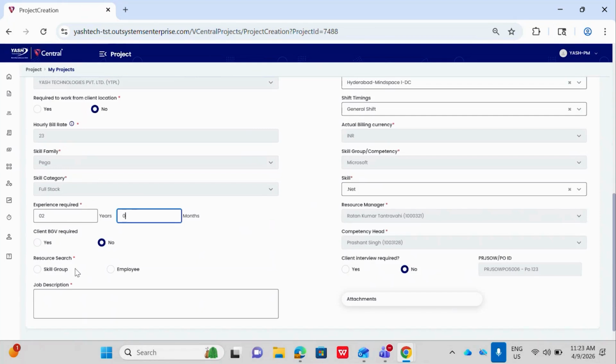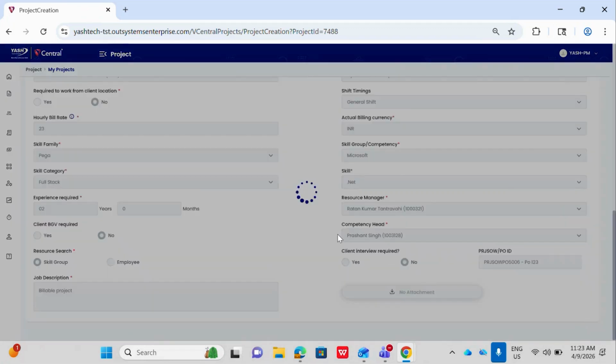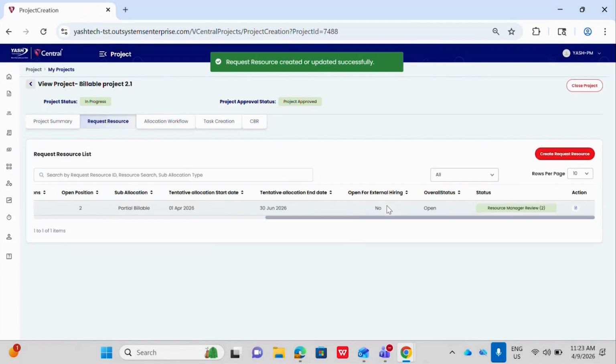The resource search is by skill group, and give the job description. I'm giving it as billable project. If the user wants to attach any attachment, they can attach it and click on submit. Here we can see the request got updated successfully. And here we can see the status got changed to resource manager review. We have requested 2 resources, so in the bracket it is showing as 2.